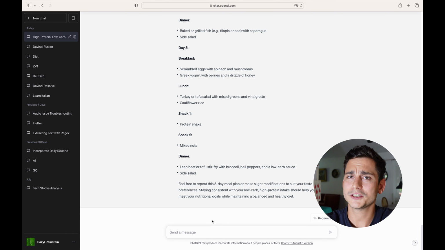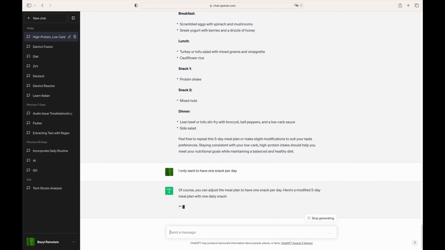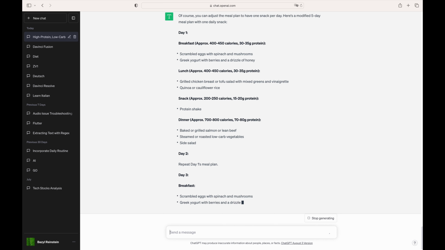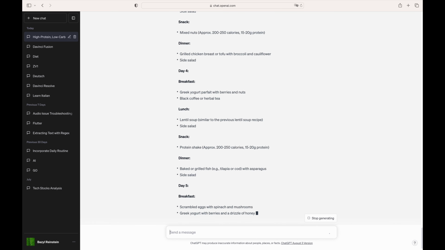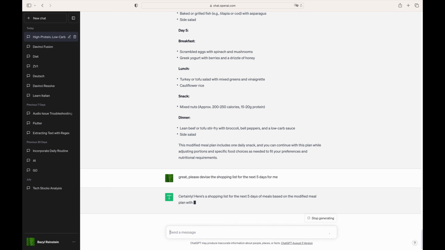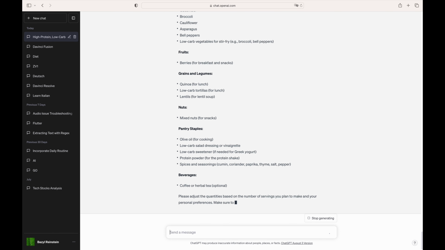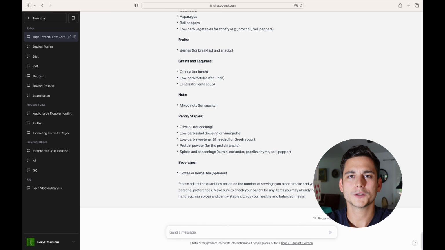Oh, it looks like it's actually giving me 2 snacks per day, whereas I actually wanted 1. So I'm going to fine-tune my diet. So now that I have a 5-day diet plan, I'm going to ask it for the shopping list for the upcoming week, so I have my groceries ready for cooking. Oh, it looks like it forgot to add the measurement, so I'm going to ask it to fix that for me.